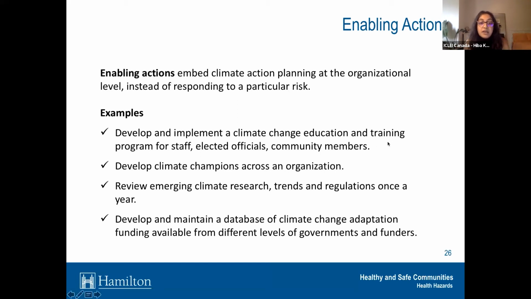You could develop and implement a climate change education and training program for staff, for community members, for elected officials, assigning a climate champion across organizations, so that person who can be a bit of a figurehead and get people to the table to have that conversation, making sure that we're always reviewing emerging climate research trends once a year, every 6 months, whatever that might be, as well as developing and maintaining a database of climate funding and programming opportunities that exist that we can take advantage of and continue planning and adjusting to climate change.